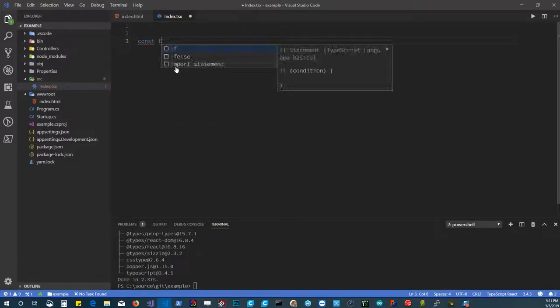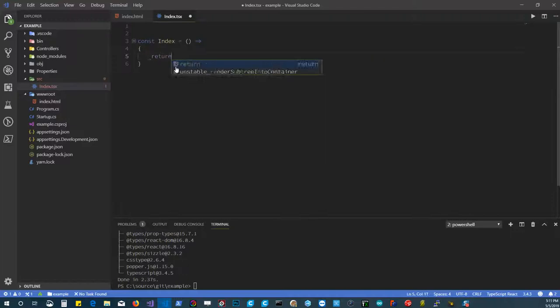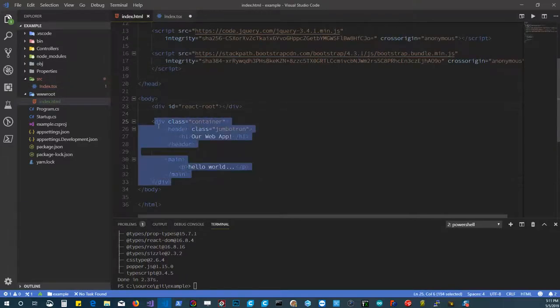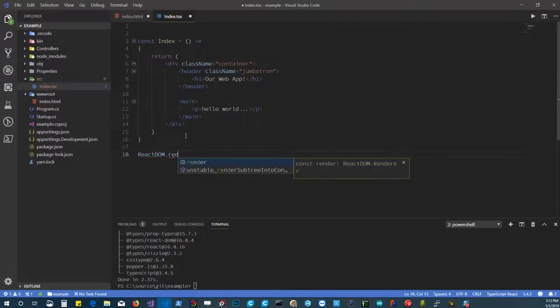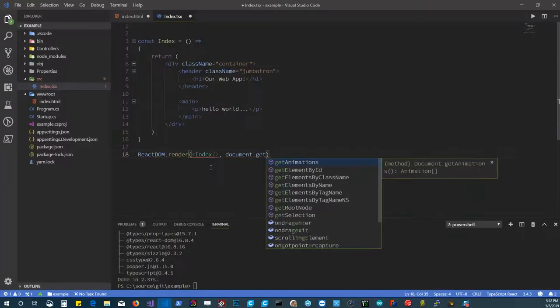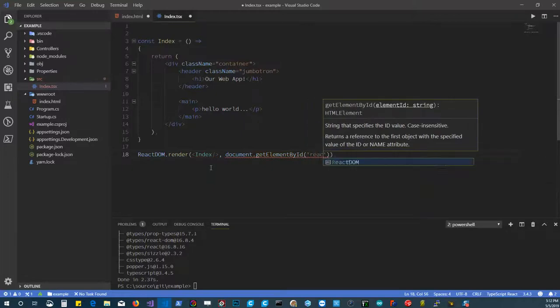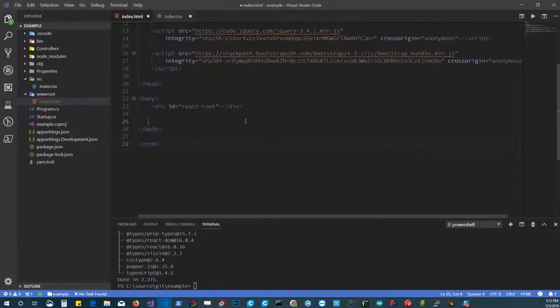So we can stub out our component here. Index equals, you know what, let's just grab our HTML here and maybe plop it down right here. So we're going to have to change these to className the React way. And then down here we're going to want to say ReactDOM.render. We'll render out our index component. document.getElementById. What do we name it? React root. I believe, yeah, React root.